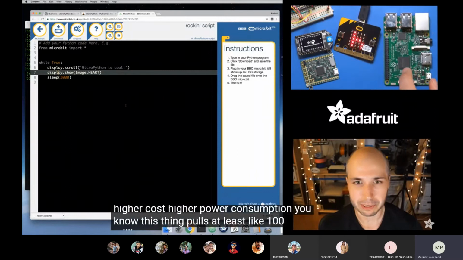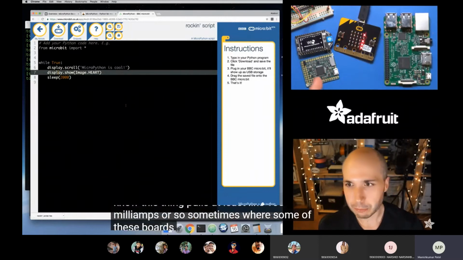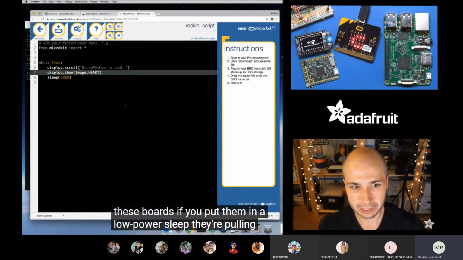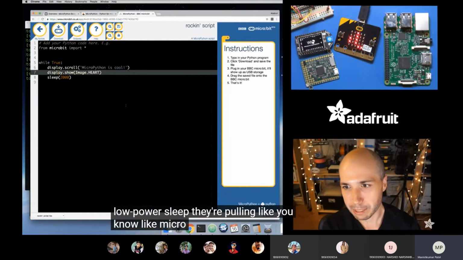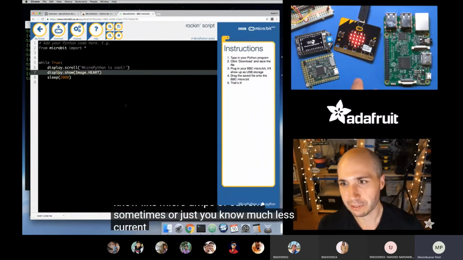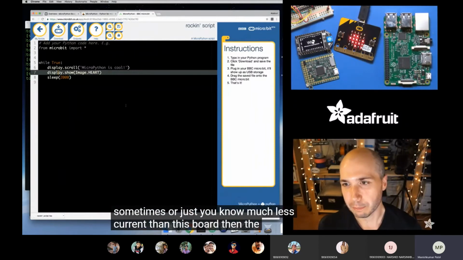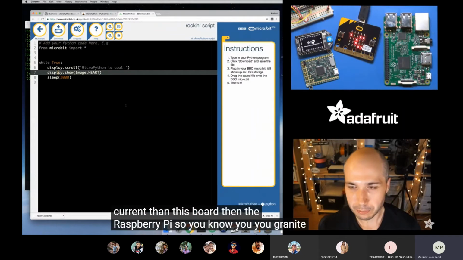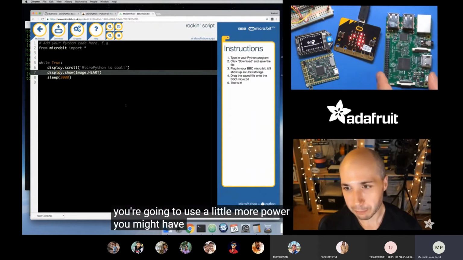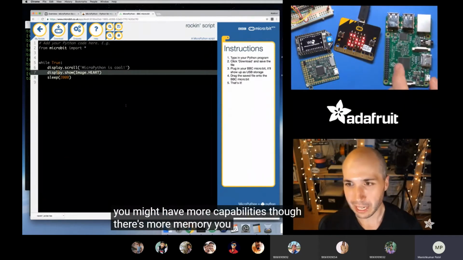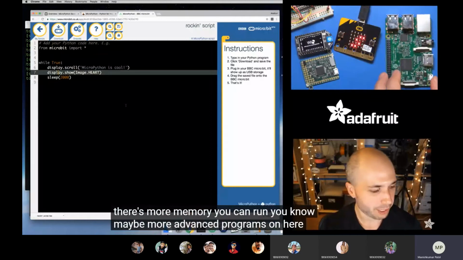This thing pulls at least like 100 milliamps or so sometimes, where some of these boards, if you put them in a low power sleep, are pulling microamps of current sometimes, or just much less current than the Raspberry Pi. So you're going to use a little more power. You might have more capabilities though. There's more memory. You can run maybe more advanced programs on here.